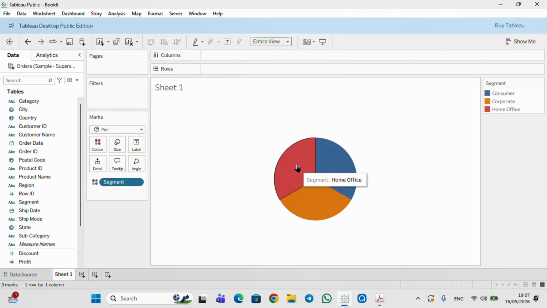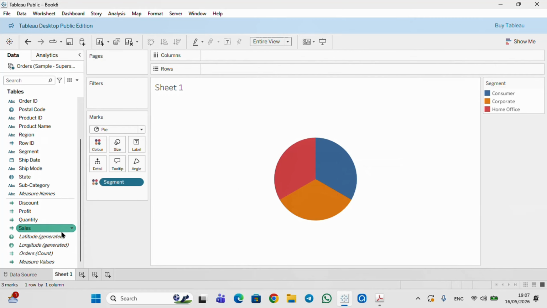Please note that the 3 angles of my pie chart are equal because there is no measure to determine the size of each angle yet. Now I want to use sales as my size to determine the size of each angle here. So I just drag and drop the sales on the side here.